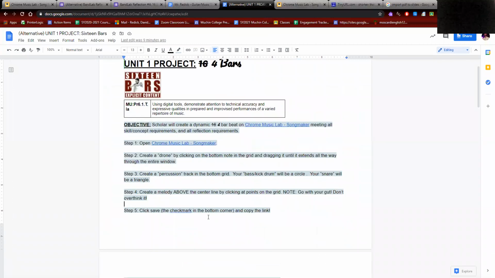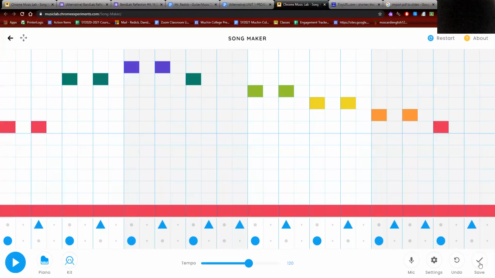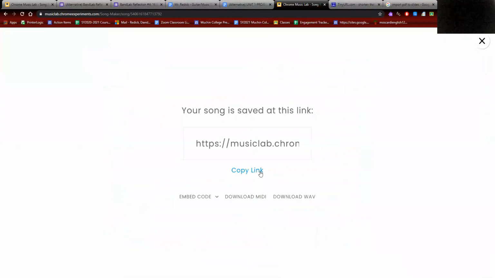Step 5, click the check mark in the bottom corner and copy the link. So if we click on this, it'll say save. And then we can click copy link. Awesome.